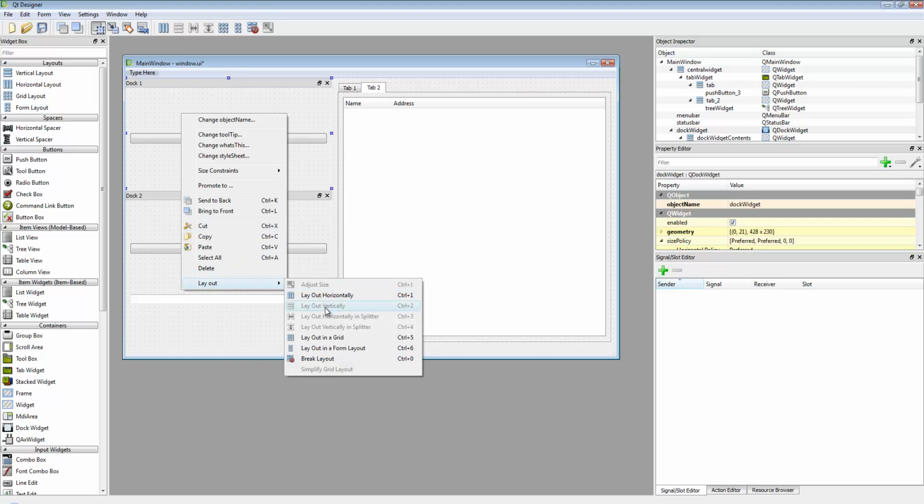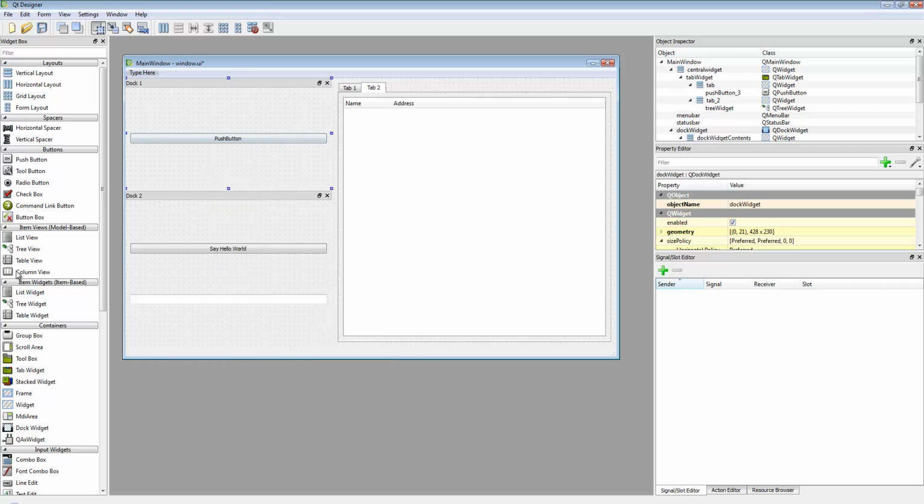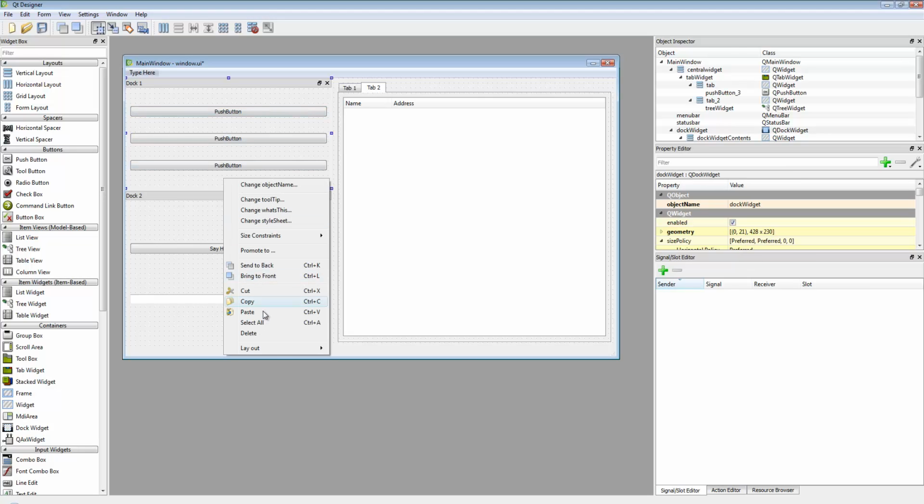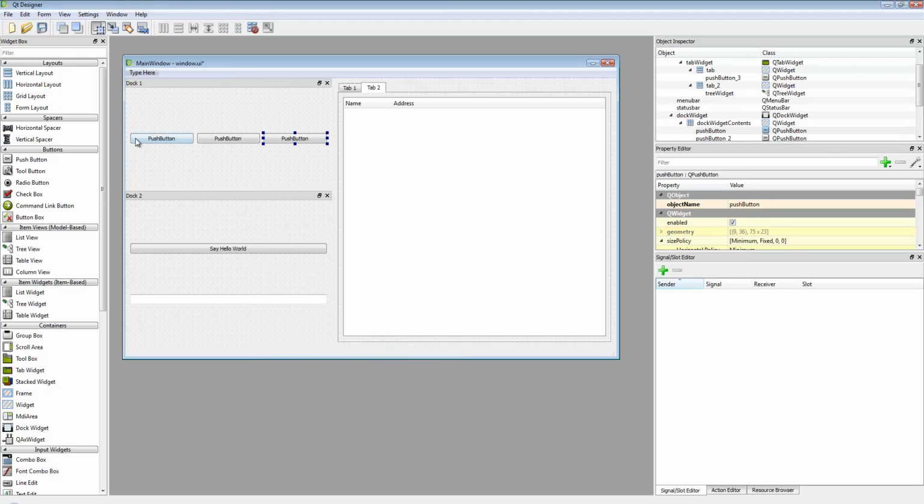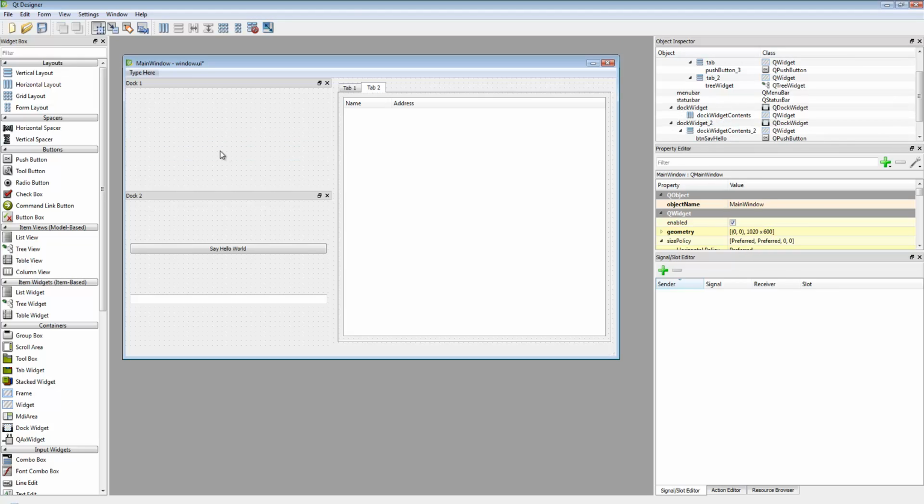a vertical layout to this, so any buttons which I pull into here, they're all going to be laid out vertically. It doesn't matter where I put them, they're always going to be running from top to bottom. We can change that behaviour, however, by right clicking again in the dock widget area, going to layout and selecting horizontal, and now the buttons will be laid out in horizontal orientation. Let's delete all these buttons actually.